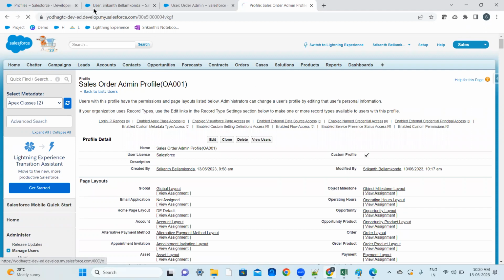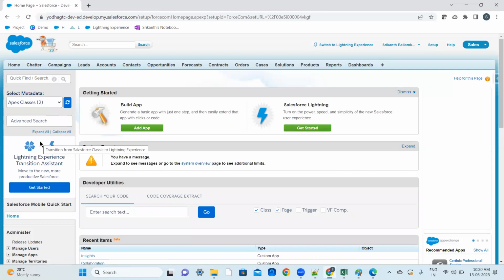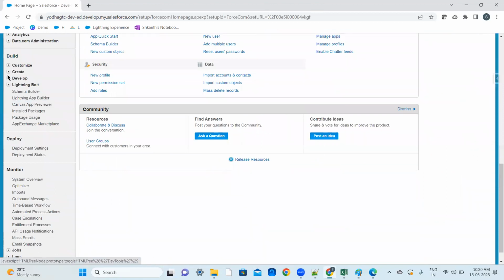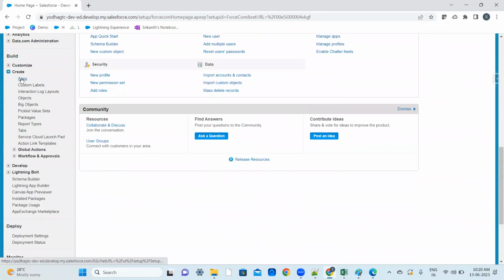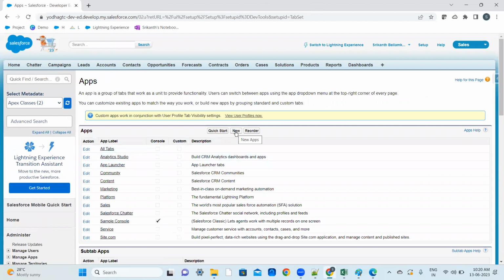Just click on the setup, close all this stuff, right? Click on the setup. First time you are trying to build something, metadata. Metadata means skeleton. First time you are trying to build the application, scroll down, there is an option called build. Here you can see create. Here you can see apps. There is an option called new. Today, don't click on quick start. Wait for the time being. So these are the applications that are already available inside Salesforce. We can call these standard applications. If I create one, you can call it a custom application.